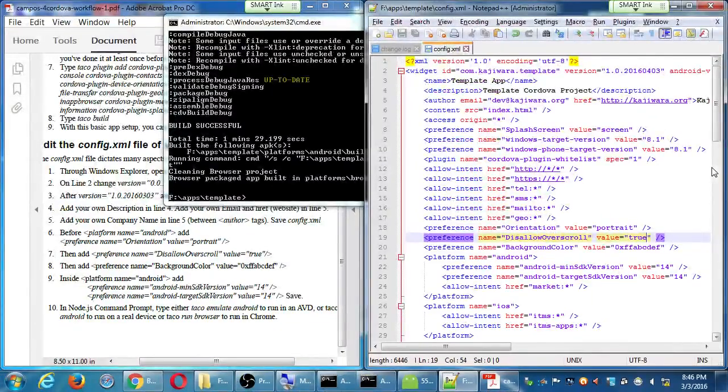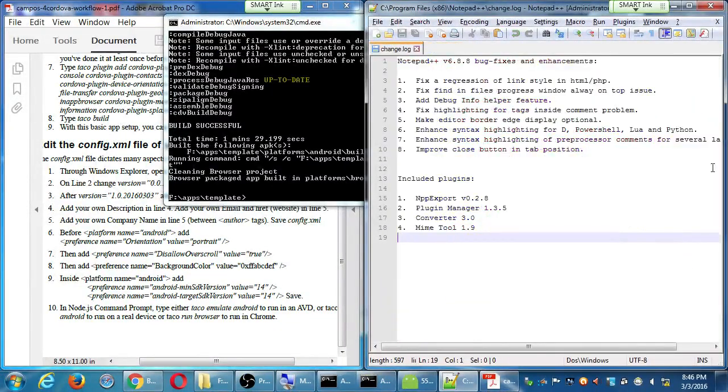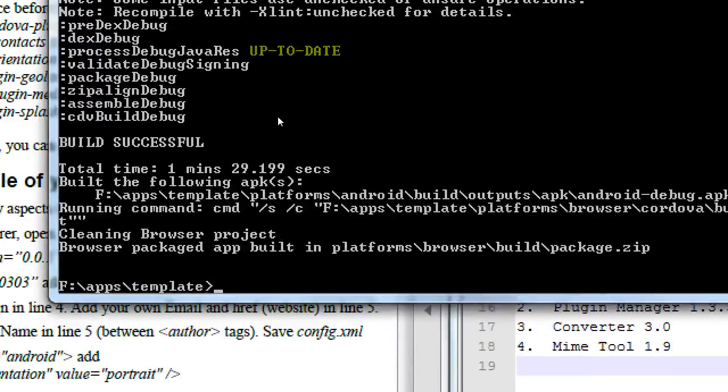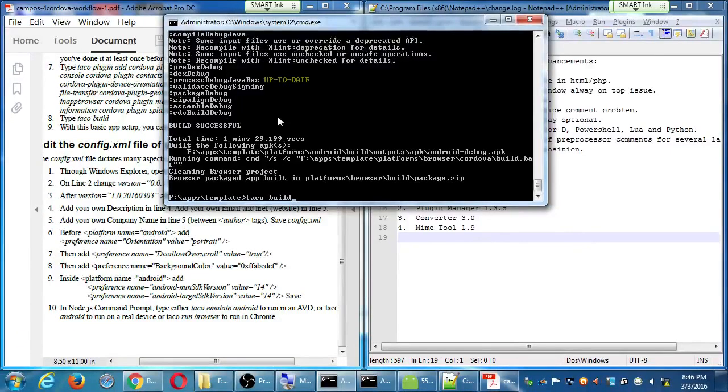Okay, so now we'll save that and run it. We'll save it and close it. And then we'll go back to command prompt, and I'm going to do a Taco build again. My handout, I know it says do Taco run or Taco emulate, but I want to build it just so that, again, I've got my most up-to-date versions of my code, and then I can decide what to do next. If I've got a real device, I would do Taco run. If I had a virtual device, I would do Taco emulate. So at this point, it's a good idea to build, and then we'll take our break.